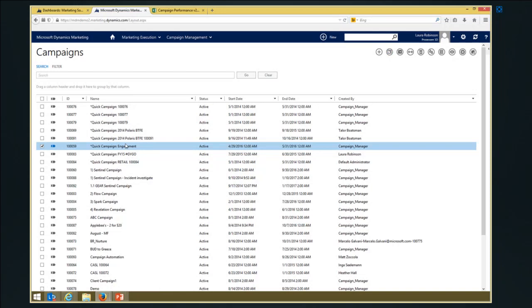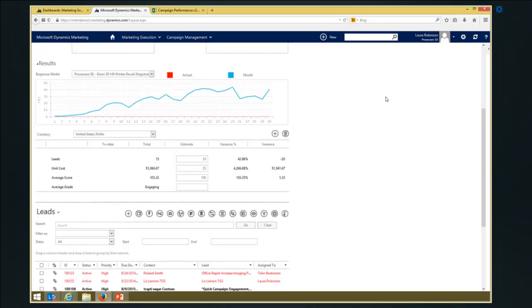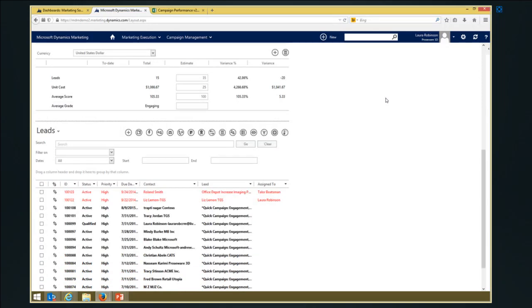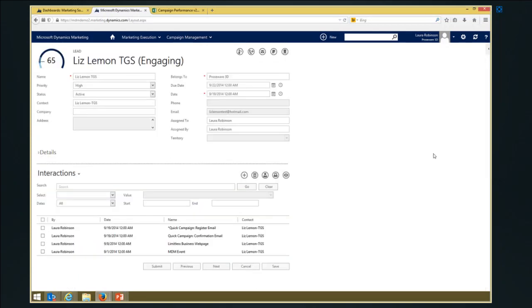All right, let's go back into this campaign one more time. We're going to take a look at the integration between marketing and CRM. And so what I'm going to do is pull open one of these leads here. So you can see the list of leads. I've filtered again on an all view, show me all of my records. And I'm going to open up this lead here for Liz Lemon from TGS Company.